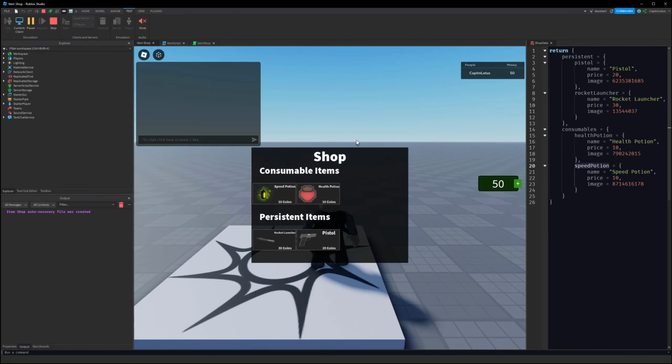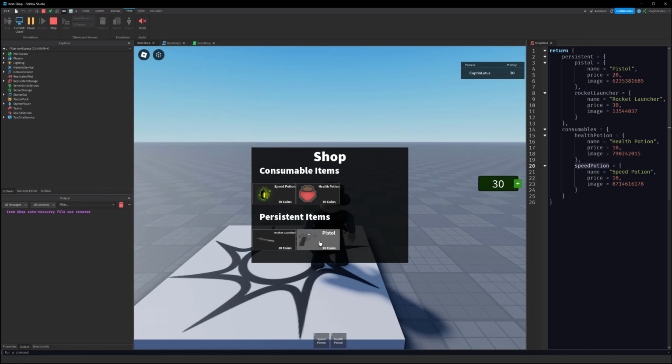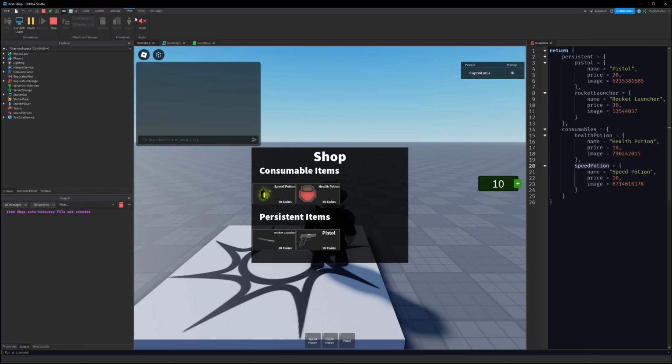So if I buy a few things here, I lose some money. If I now try to buy the rocket launcher, it says not enough money for a couple seconds, then goes back to 30 coins. Awesome, so that's exactly what we wanted to happen.